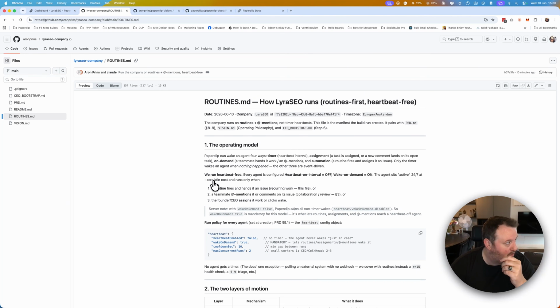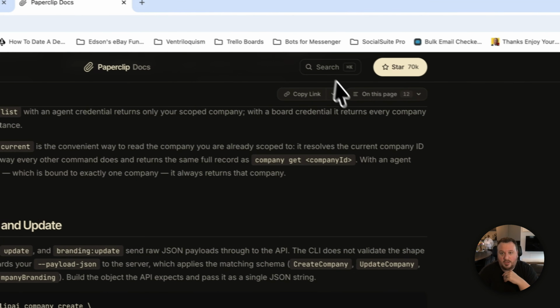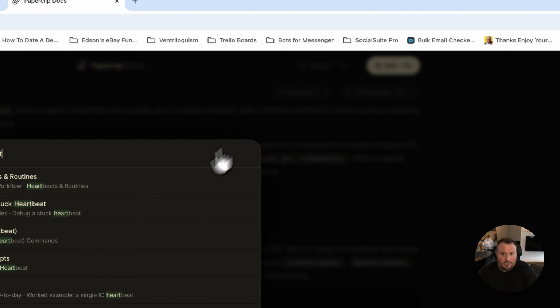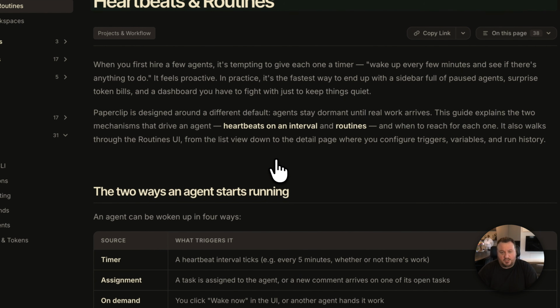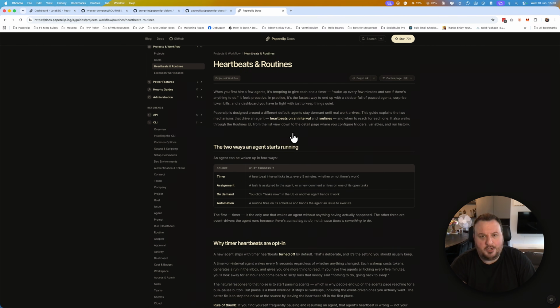Actually, now that I have you here, this actually just completed about 10 minutes ago, because I know what I want it to do, but I also know that I don't want it to run fully on heartbeats, because heartbeats are expensive. And if we go to the documentation and you look at heartbeats and routines, this is a highly recommended read that both myself and Dota have been talking about a lot, publicly and amongst each other.